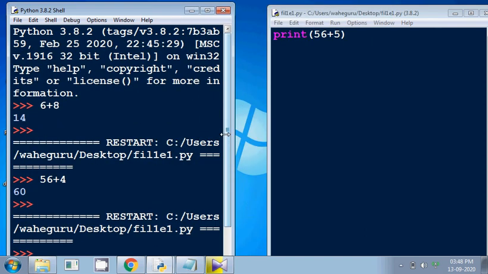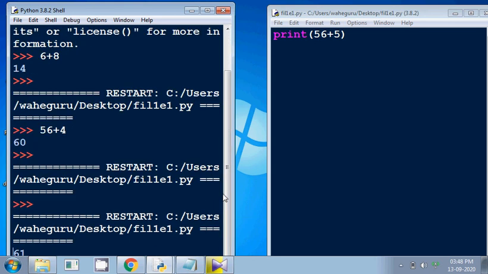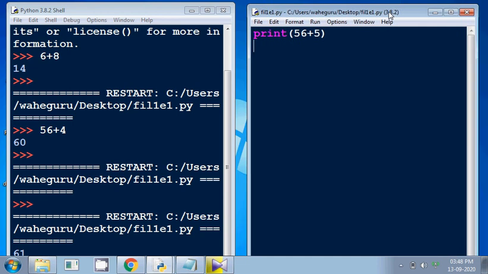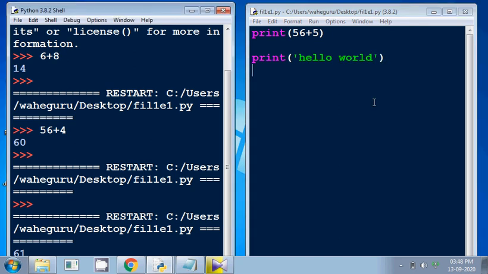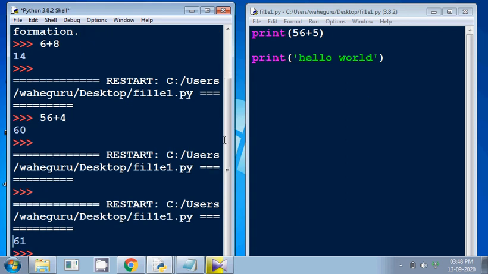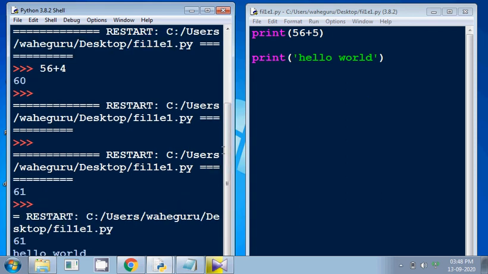So we'll place these two windows here. We'll type the code here, and accordingly we'll be seeing the output in this particular section. So let's say I use hello world. I'll save this program and I'll press F5. So I can see 61 due to this print statement and hello world due to this statement.